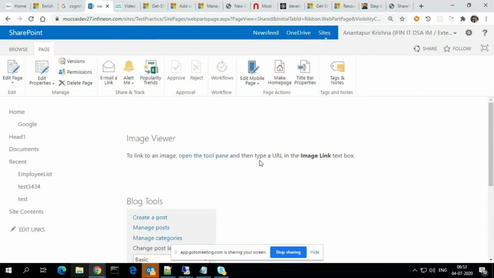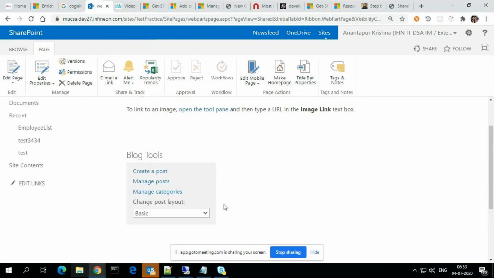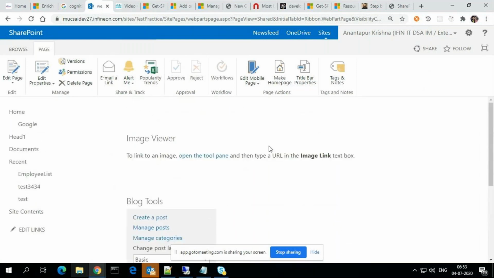This is the image web part, and this is the block tools, and this is the search web part. Like that, all the business functionalities. Suppose the user has a form and you want to show that form in the page. A custom developer can develop that form and deploy it, and we can add this web part for business users. Suppose data we can enter and it should show in some list or library, like that we can do that.